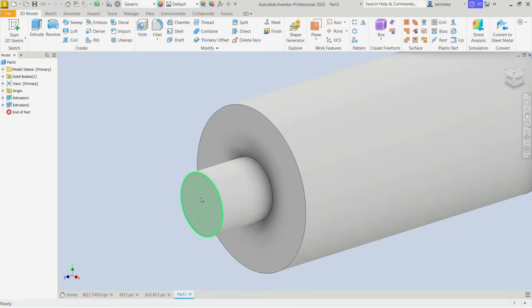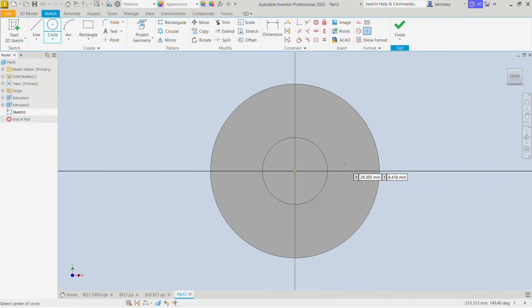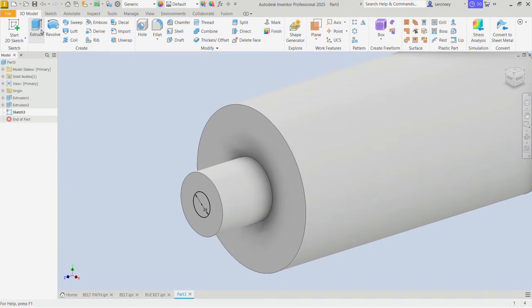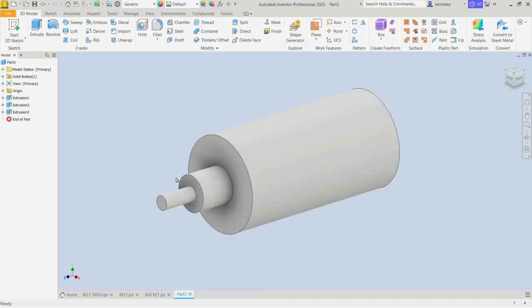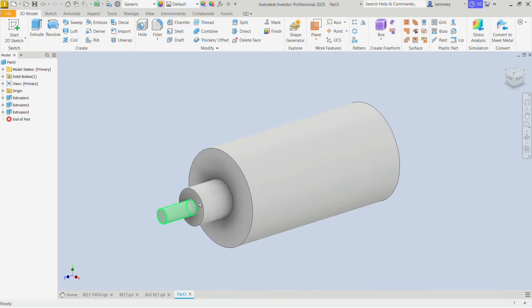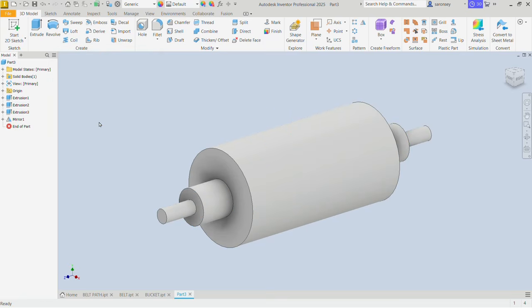and hit OK. On this face also, I would create another sketch. This time the circle of radius 20. Let's finish this and we would extrude also to a distance of 50. Let's hit OK. Now we want to mirror these two extrusions on the opposite side. So the mirror command, the features are going to be this and that. The plane we want that to go across is going to be the XY plane. We see the preview. So we hit OK.